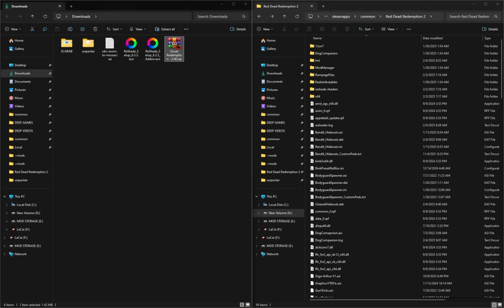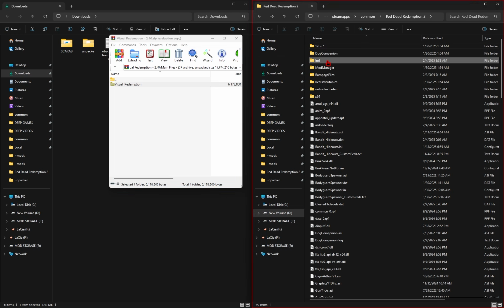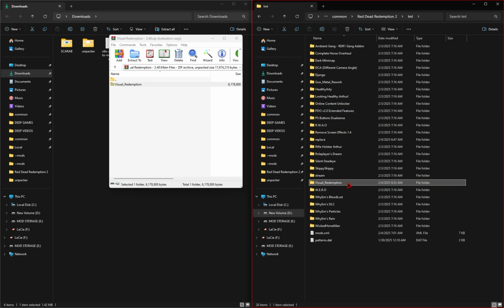We'll open up our Visual Redemption zip file, and from here we'll go ahead and go inside of this first folder, and then we'll go into the main files as well. We're going to take this Visual Redemption folder and place it into our LML folder. So now if we go into LML, you'll see Visual Redemption installed.